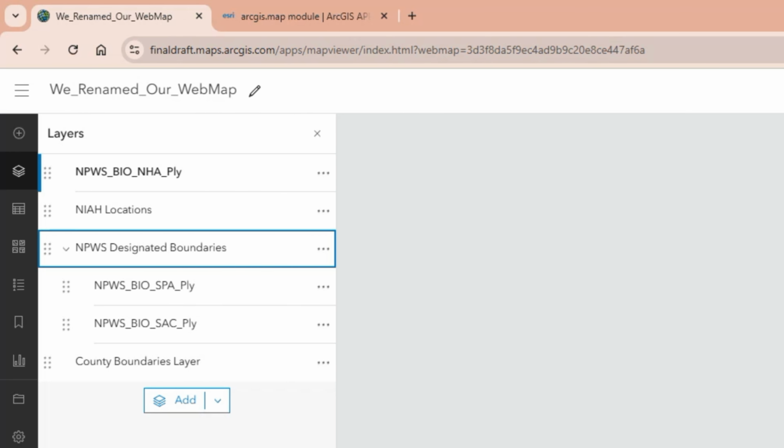Here we have the current state of our web map, and we have our group layer here, the NPWS designated boundaries group layer. And we're going to move the SAC layer up to where the SPA sits. The SAC sits at index 0, and we're going to move it to index 1. This will mean that the SPA will move to index 0. So let's head over to PyScripter and check out the workflow.